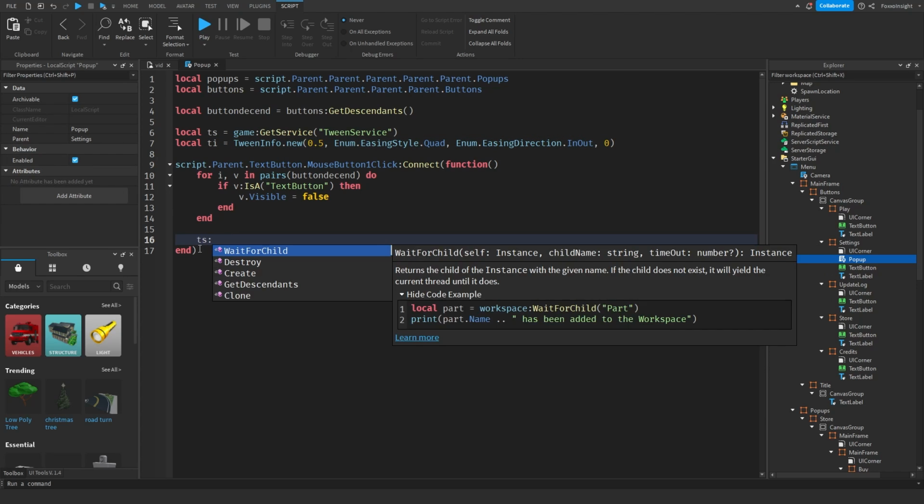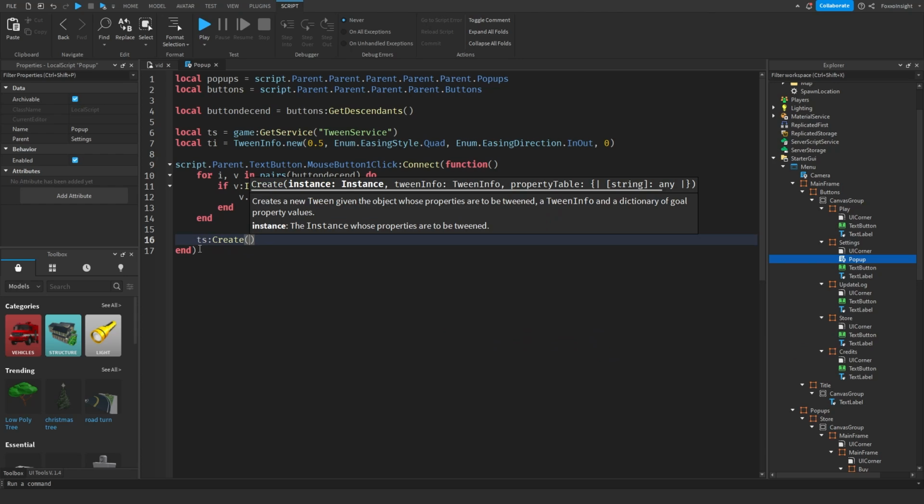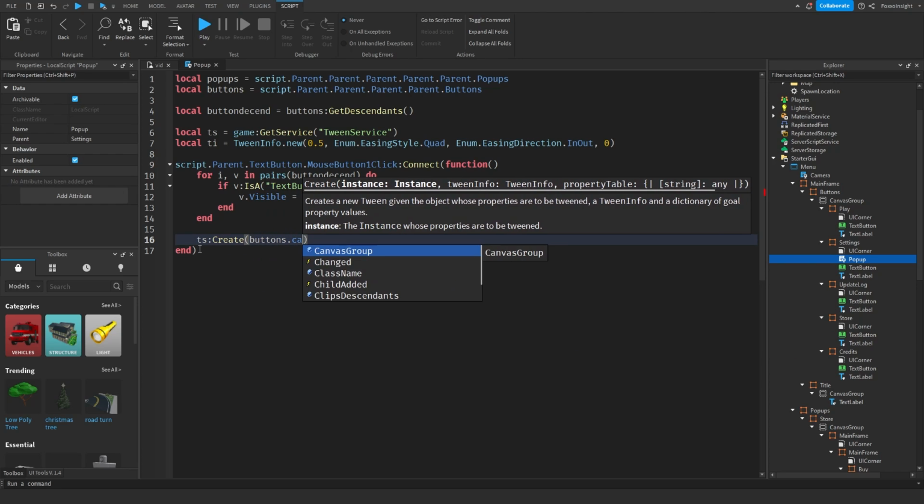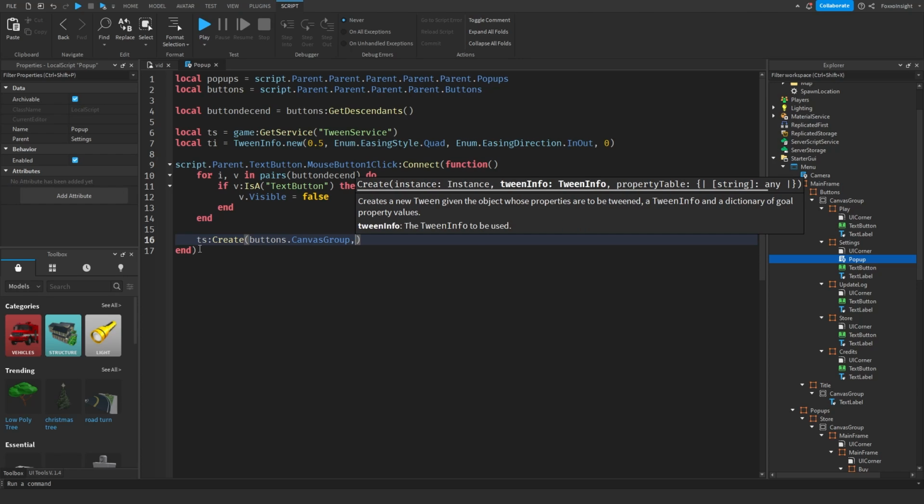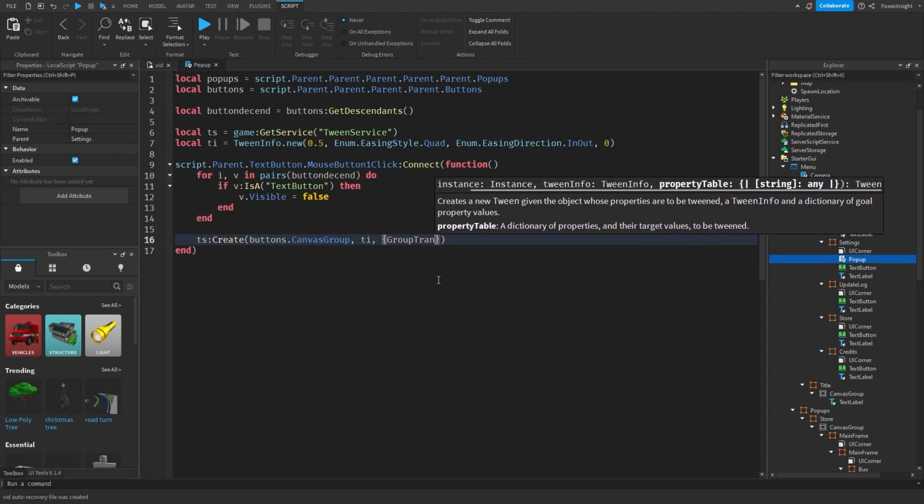Then do TS:Create, buttons CanvasGroup, then TI, then these little bracket things, I don't know what they're called still. And what we'll do is we'll do GroupTransparency equals 1.